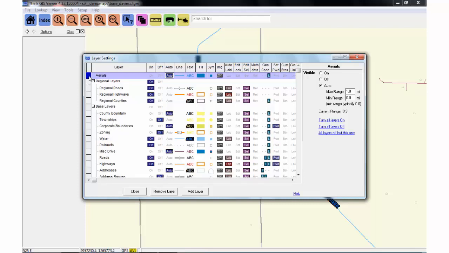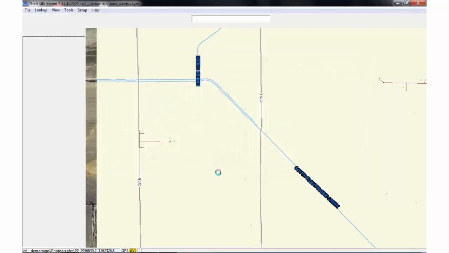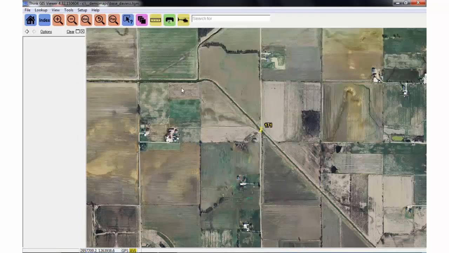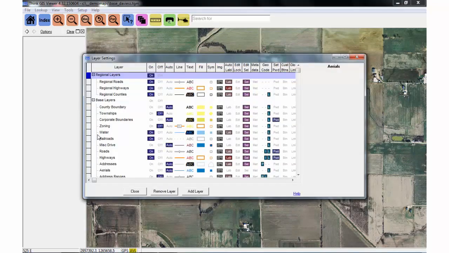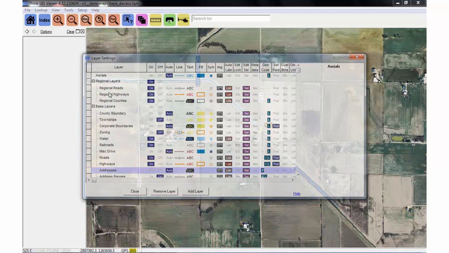If the aerials were moved elsewhere in the layer settings, and to do this I'm going to left click on the box next to the layer name and then drag and release to place in the new area, when the aerials turn on, they overwrite layers that are above them in the layer settings. To move them back, I simply left click on that box and drag them back up to the top of the layer settings list and release.